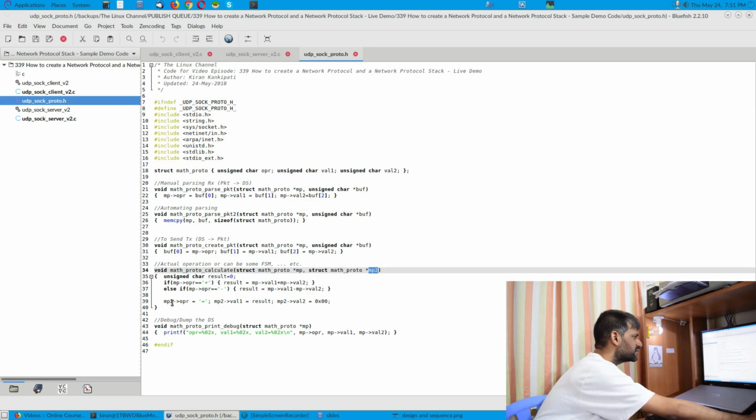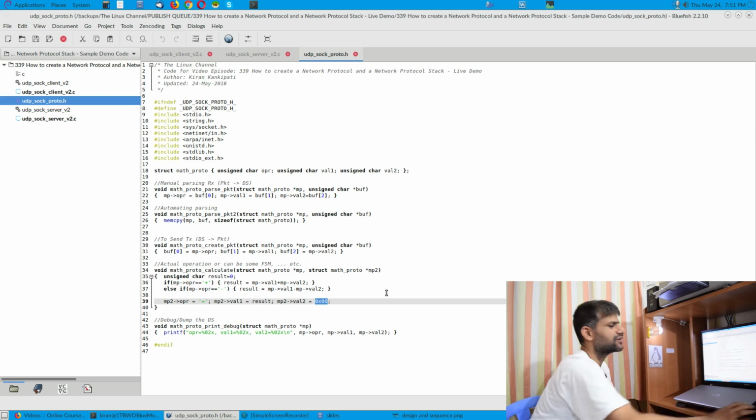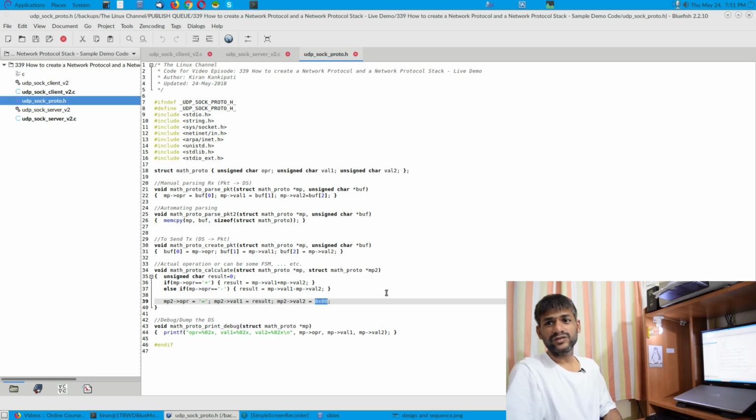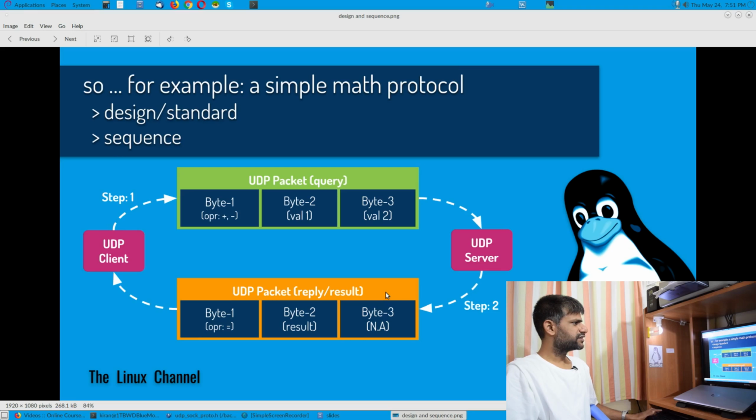So the MP2 operator is equal to, and its value 1 contains the result, the value 2 is not applicable, or you can just ignore the same. So only one value is considered whenever it contains the equal to symbol. So that's what I have mentioned in this picture. So you can see here, now it is very clear.